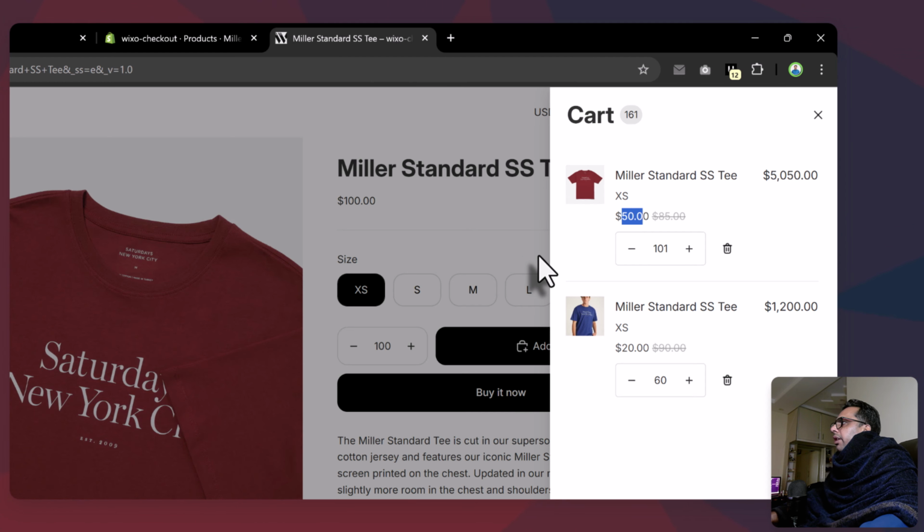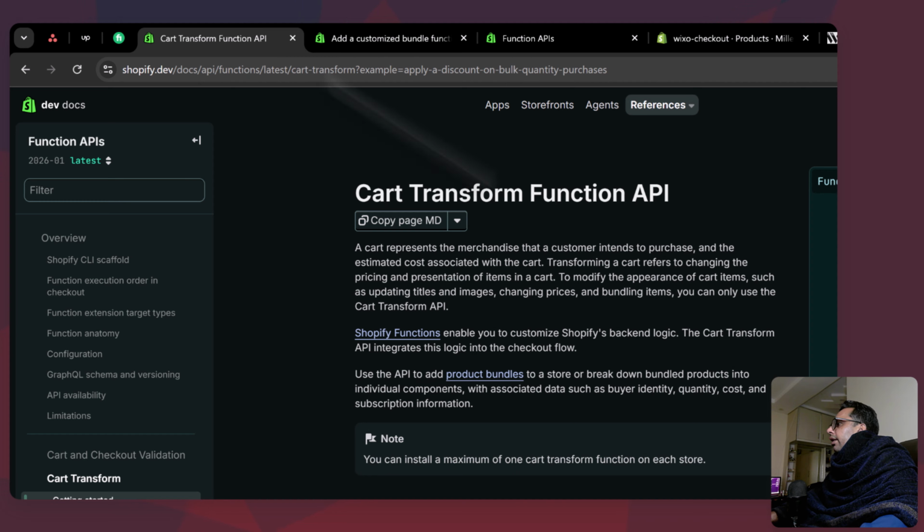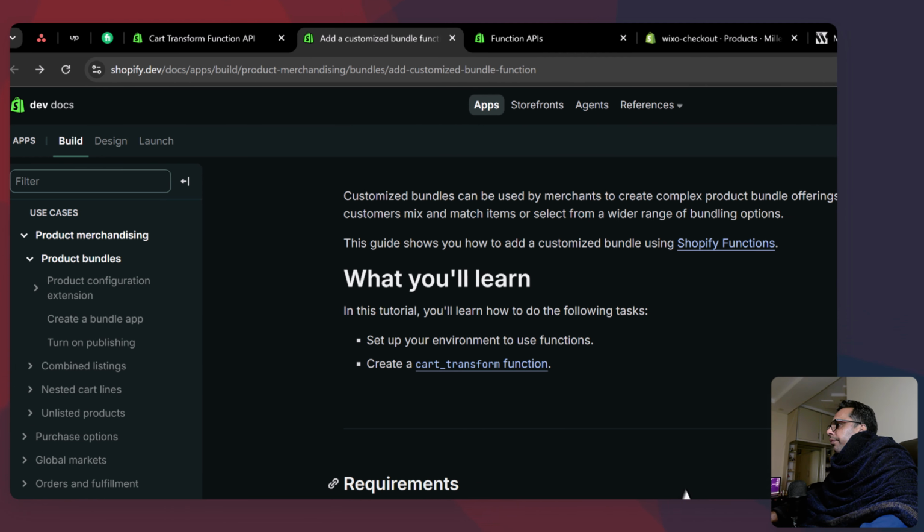One thing I have to mention is that when you make the app, you need to go to the shopify.app.toml and write write_cart_transform. You should have this permission in the scope, write_cart_transform. And before running this function, you need to activate this function by sending a request, something like this. Let me show you the GraphQL query.